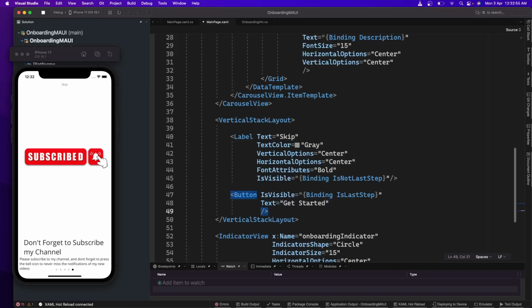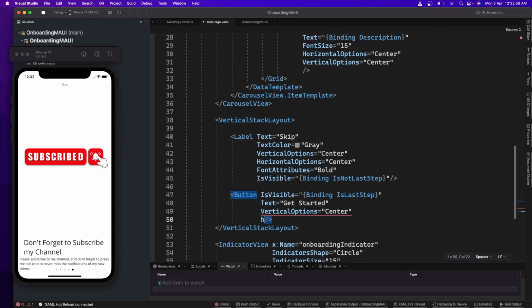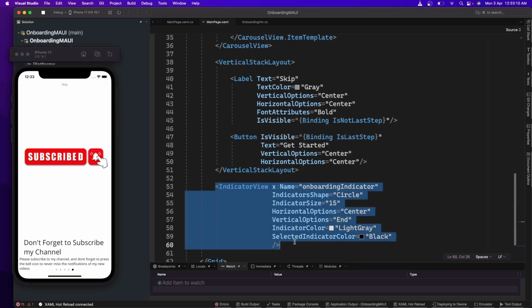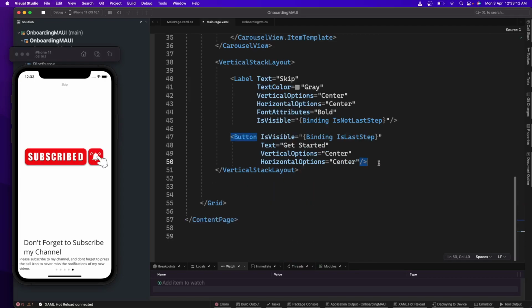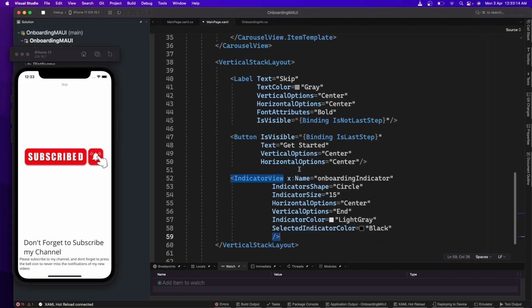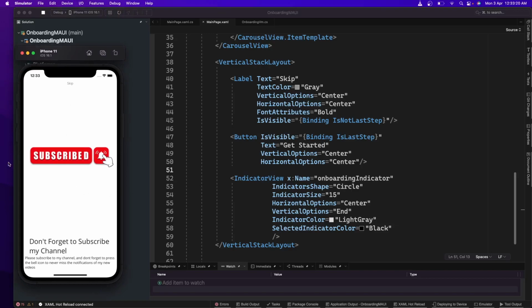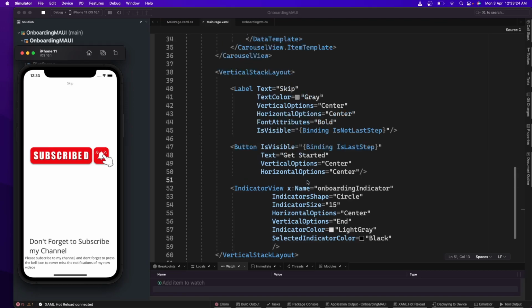and then same vertical options center, horizontal options center, save it, and let's move this indicator view to this vertical stack layout only. Okay, save it, and okay, we have this skip here.